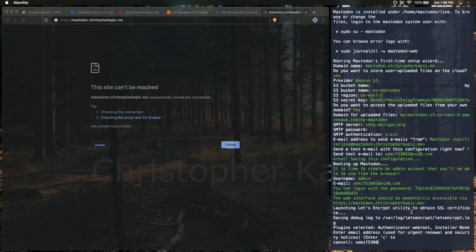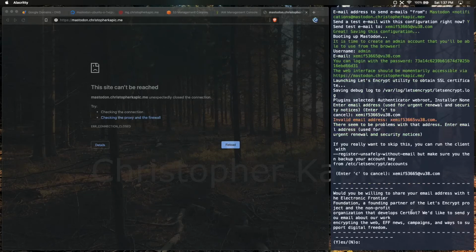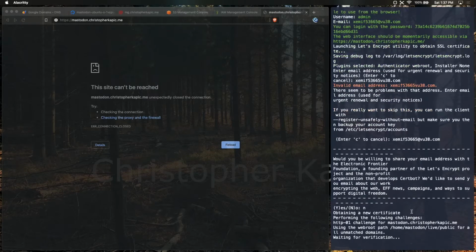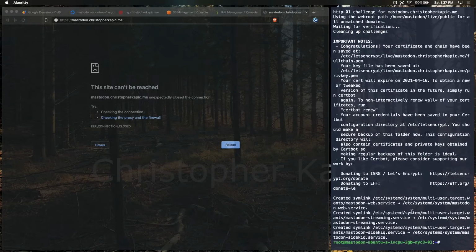Sorry, this is kind of annoying. I'm just trying to be as thorough as possible, but if you want to skip this, you can. Oh, I just missed the at. I am dumb. 53665 bu at bu38.com. There we go. We won't share this because nobody cares. It's a fake email anyways. And we should be good.